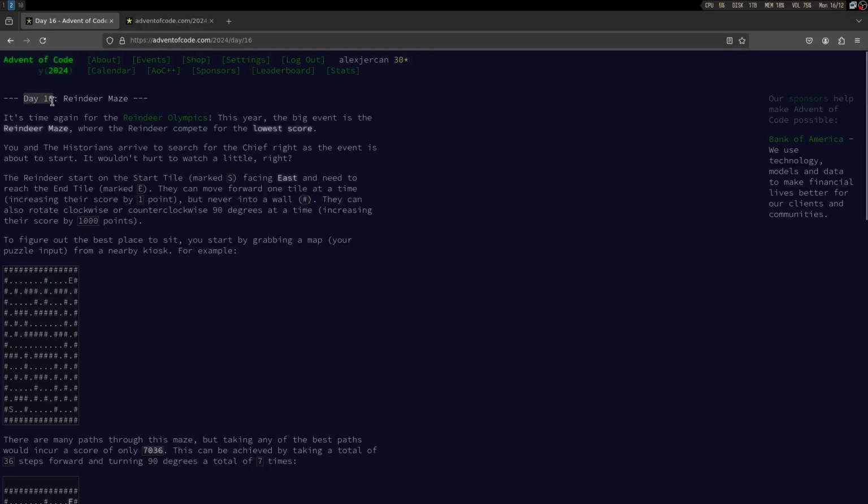Alright, so welcome to day 16 of Advent of Code, and today we are gonna solve a reindeer maze. It's a maze problem, and the goal is to solve the maze that a reindeer is gonna traverse and try to find the lowest score. So we arrive to the event, and we decide to watch one of these games, and we are being explained the rules.